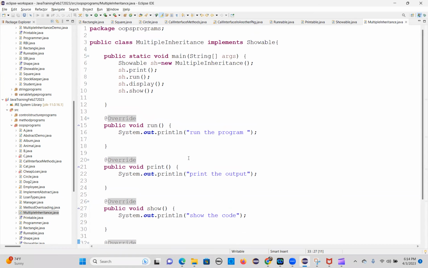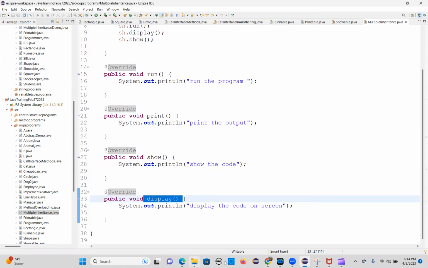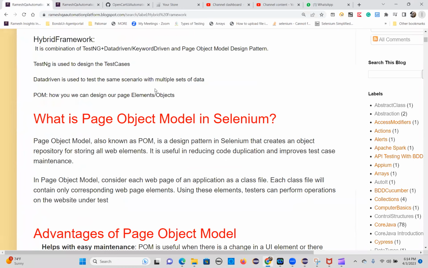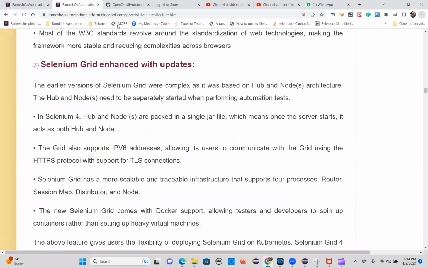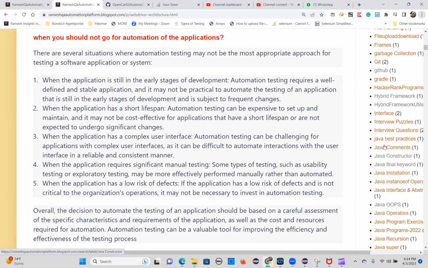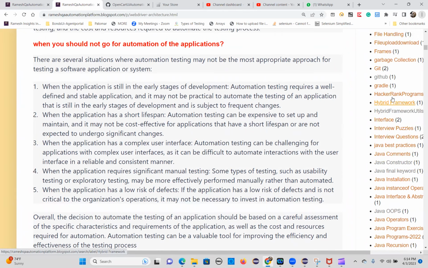So that's all about this interface concept. Other than that, nothing, guys. So let's move on to the next one, very important. We have to focus on the next topic, exception handling. So exception handling.